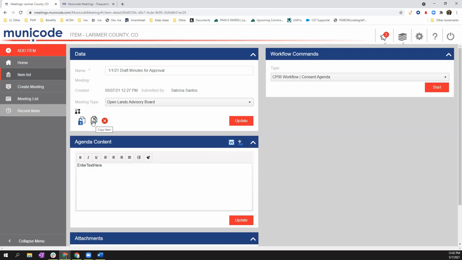There is also a button to copy an item. So if you're interested in copying the entire item, you can select this button to do so. And if you end up not needing this item or having to delete it completely, there is also a delete item option to completely be rid of this item.